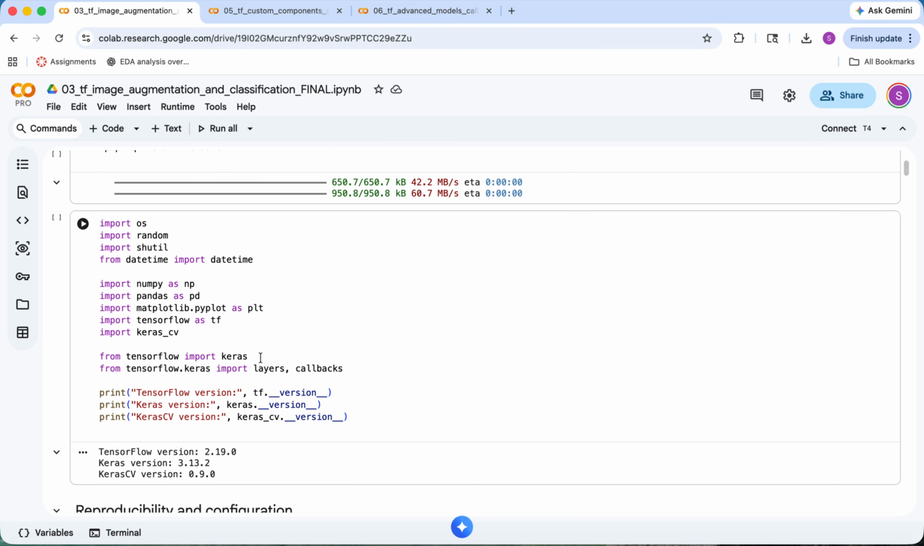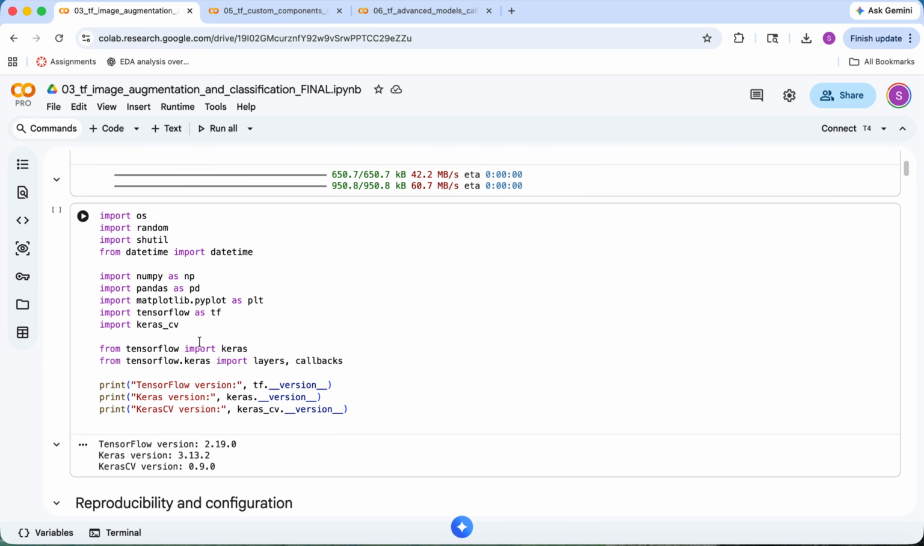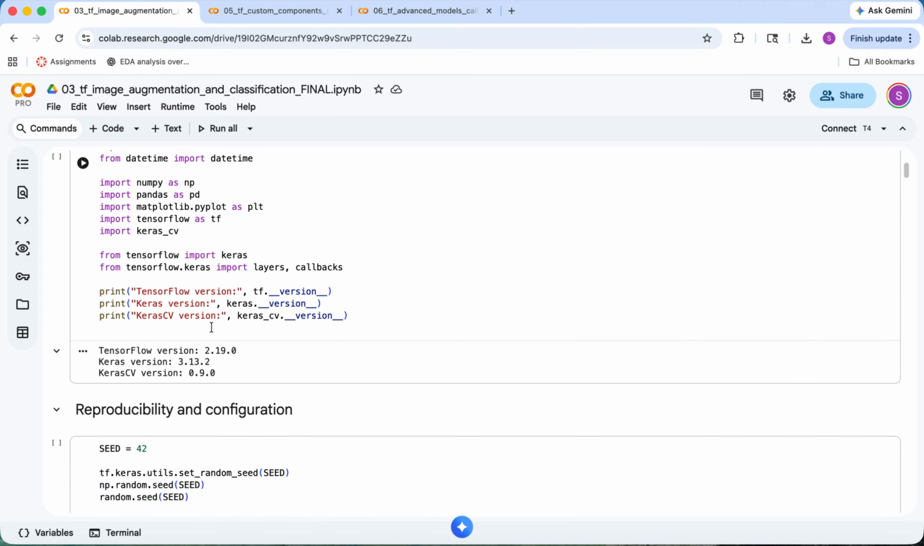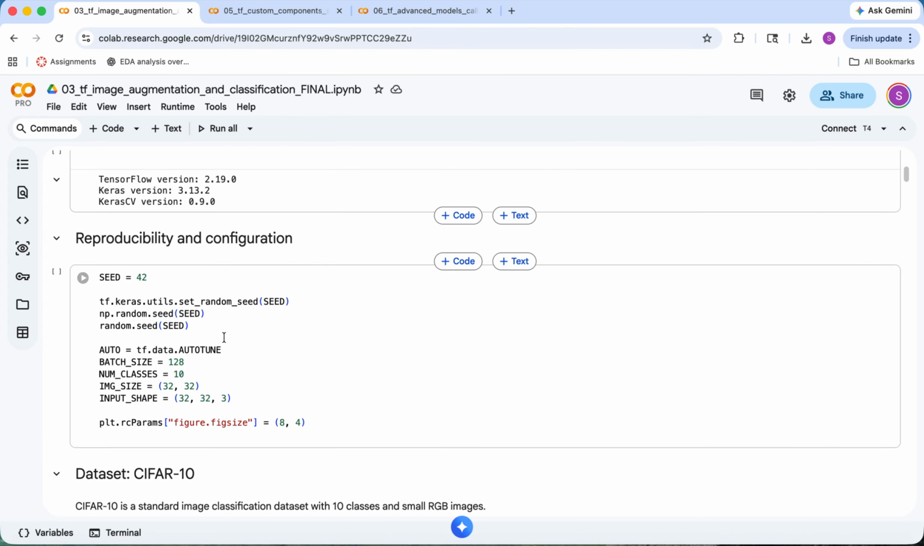In the next cell, I import all the required libraries. You can see NumPy, Pandas for data handling, Matplotlib for visualization, TensorFlow and Keras for model building, and Keras CV for advanced augmentation layers.